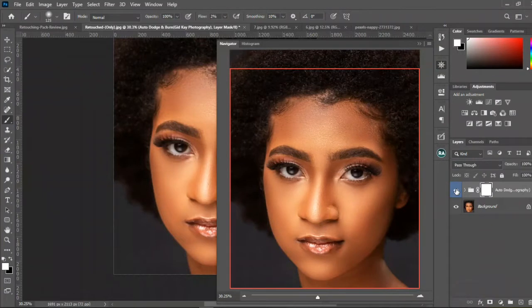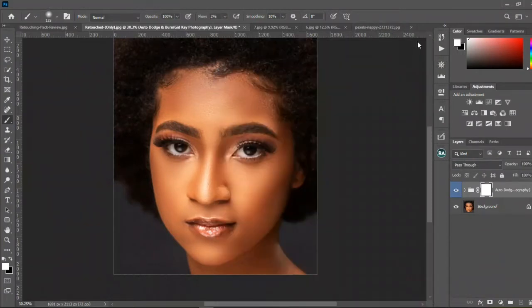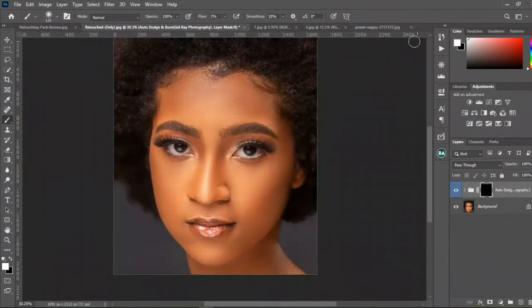So if you don't want it to apply on some part of the image, you just have to invert your mask and then go for your brush to increase on the flow this time around, and then you just have to brush on where you want to apply. You can choose to leave it that way, but since you don't want to apply it on different parts of the image, that's why we've maxed it.